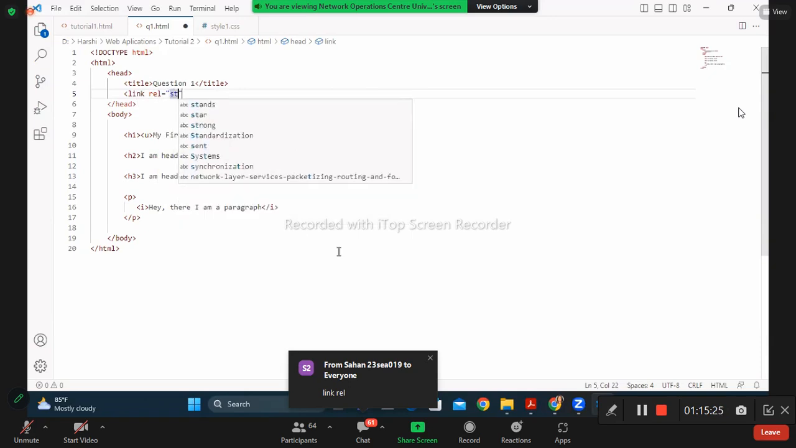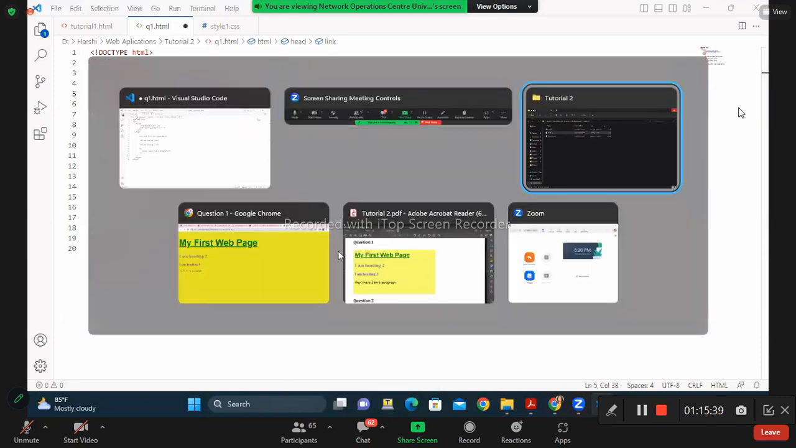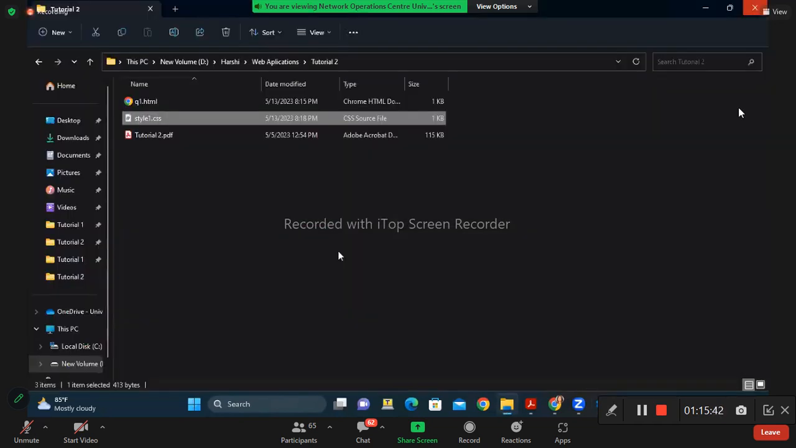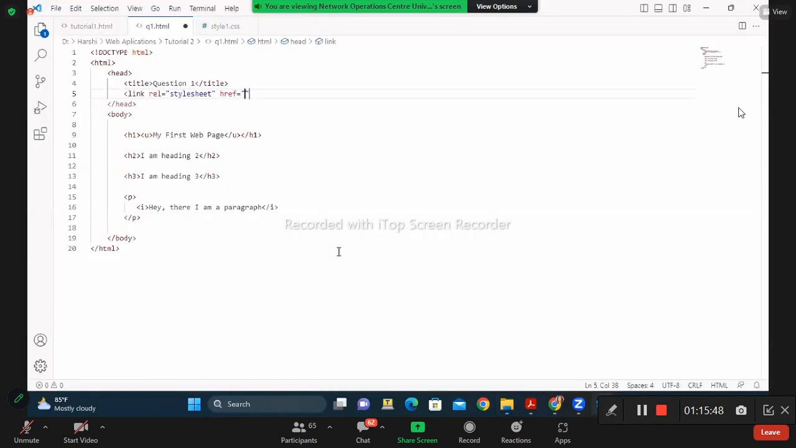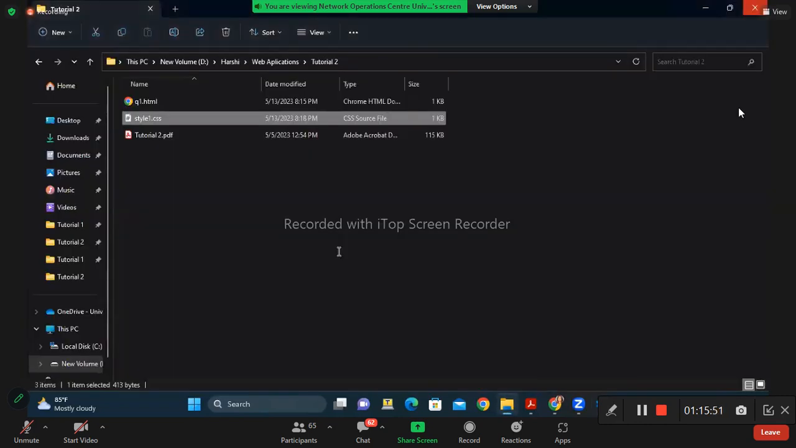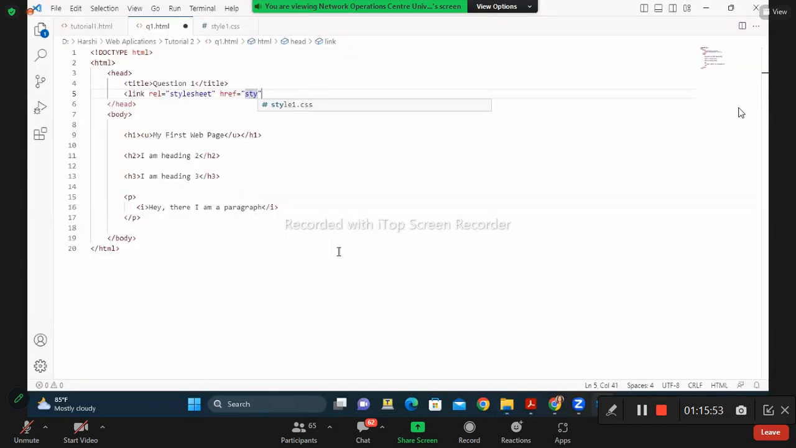And here, stylesheet, and giving the reference href. My stylesheet is here in the same folder as the q1.html, so I can simply type its name. Style1. When you type style, it comes here. Style1.css. And it's a self-closing tag. Save it.